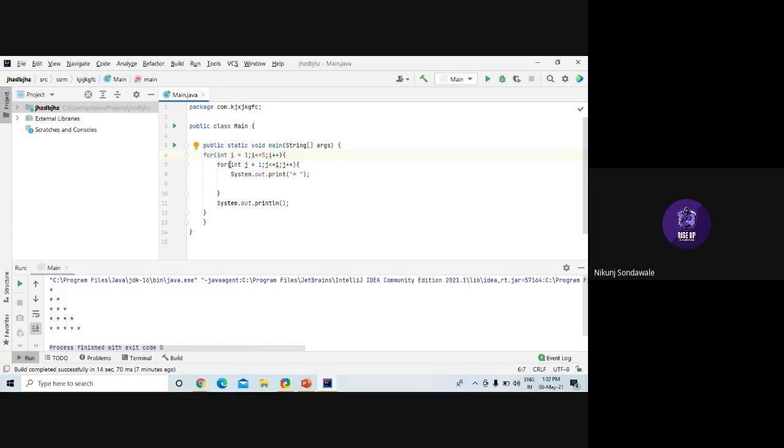In the inner for loop we again have j equal to 1, and this time i is 2. So the condition 1 is less than or equal to 2 is definitely true. So it will print this asterisk in the first place.